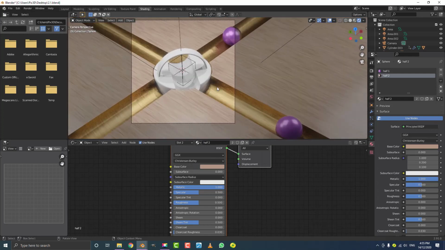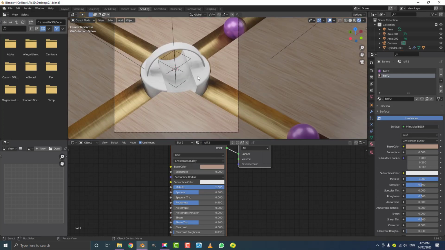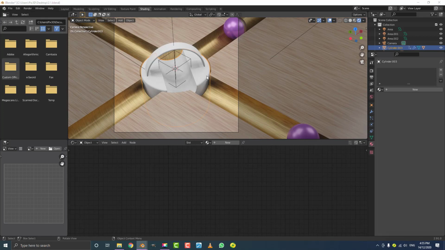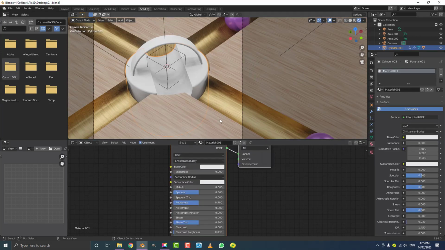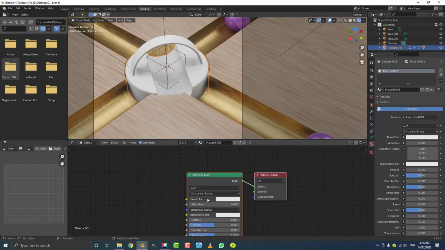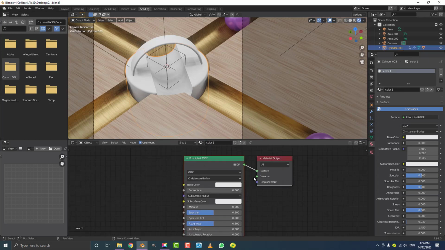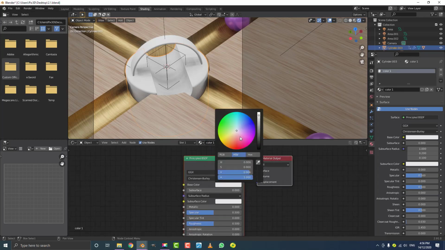Okay, so once you've done that, we can now select this part in the middle, which is the rotating part. And we're going to click new and make a new material for that. And let's just call this color 1. I don't know, I'm not being very creative. Just call it whatever. And then we're going to click on the base color here. And I'm going to go with something like this.